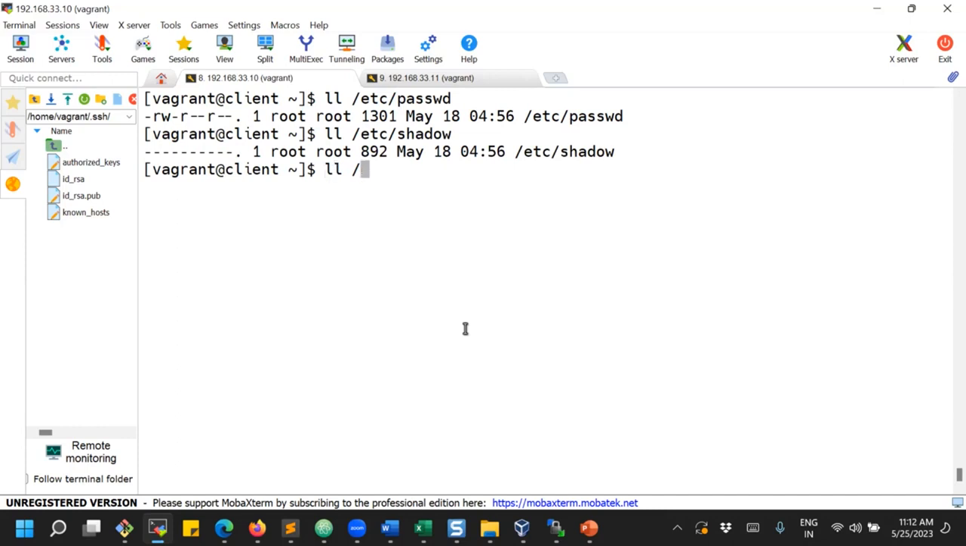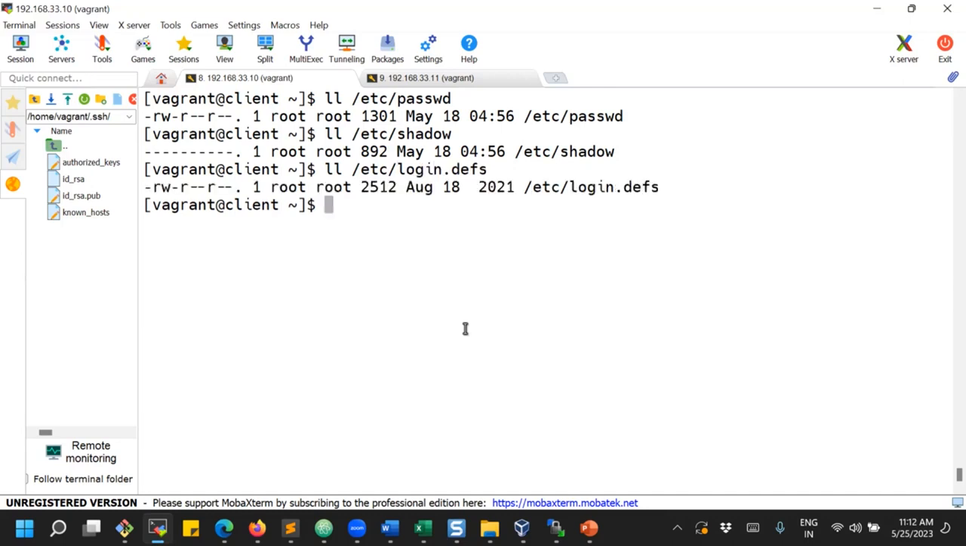Next file, which we are talking about in /etc, is the login.defs file. This contains the definitions. While creating a user, it is going to take all the default settings from this file, about user IDs or system user IDs, the password minimum duration, maximum duration, and whether you want to create the home directory or not. There are some settings which have been defined.